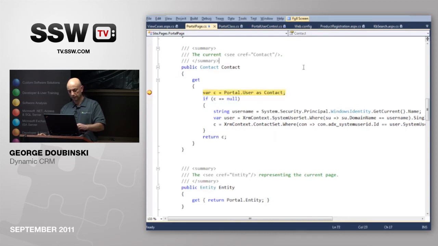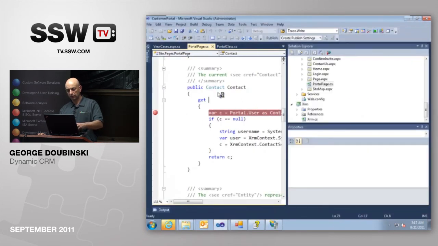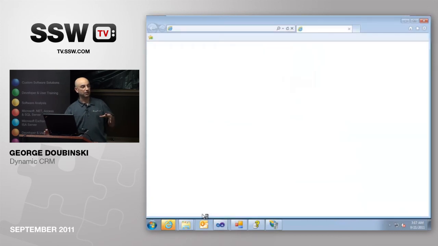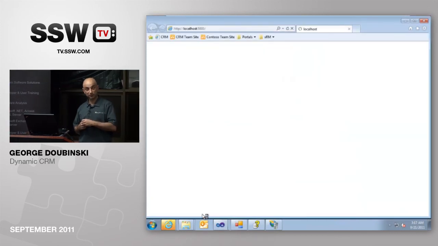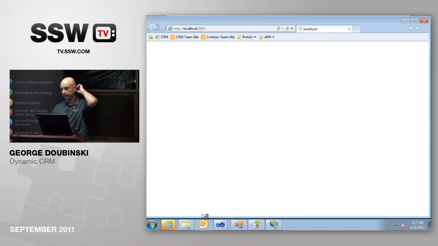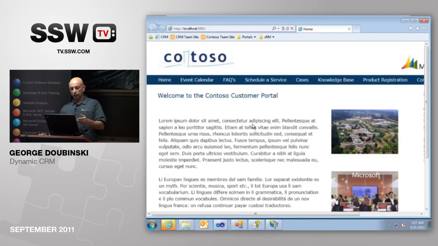One of the things that Portal Framework does, it does very extensive caching. CRM is not particularly a speed demon because it does a lot of business logic. So it does extensive caching. As a result, you either have to write code to manipulate the cache or just restart your application. One of the two.